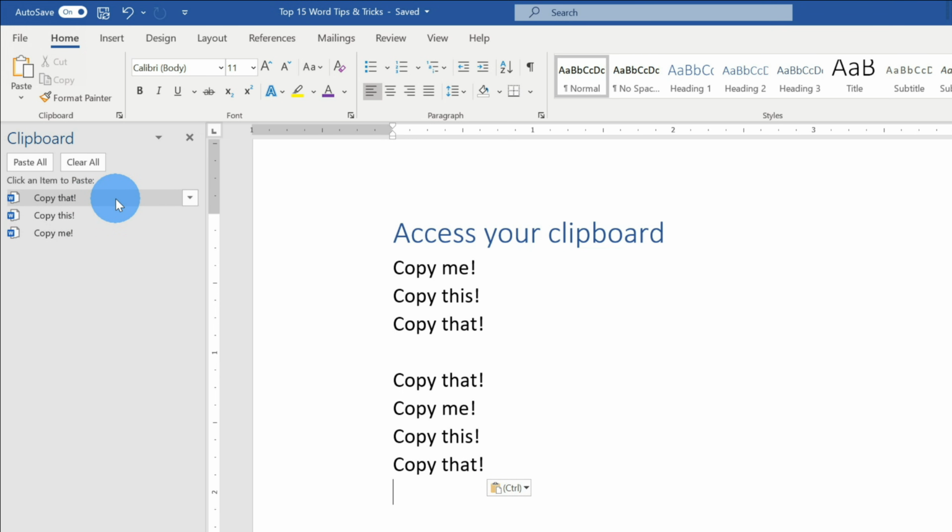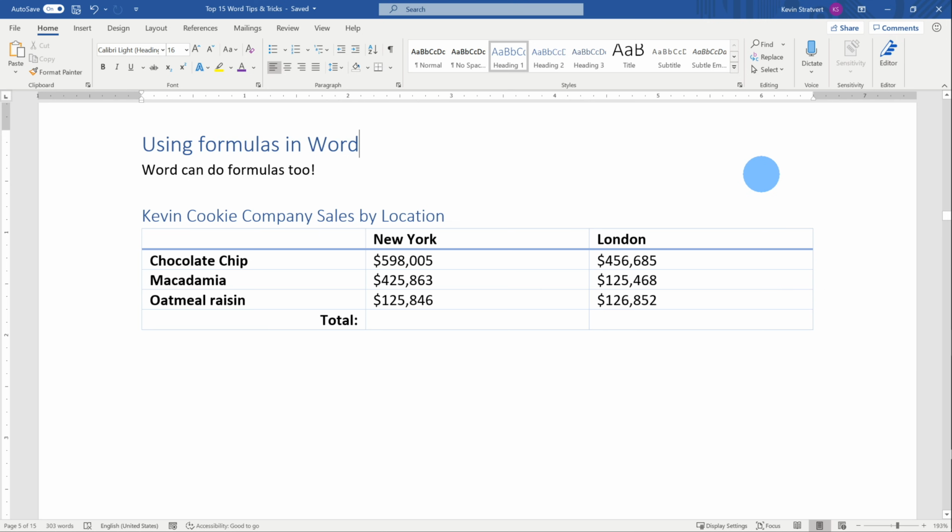Tip number 5, did you know that you can use formulas in Microsoft Word? Formulas aren't just limited to Microsoft Excel. Now, often when I'm pulling together a Word document, I might have a table with some data. In the past, you might have gone to Excel, done your calculations there, copied it, and then pasted it into Microsoft Word. You no longer have to do that because you could do calculations directly in line in your Word document.